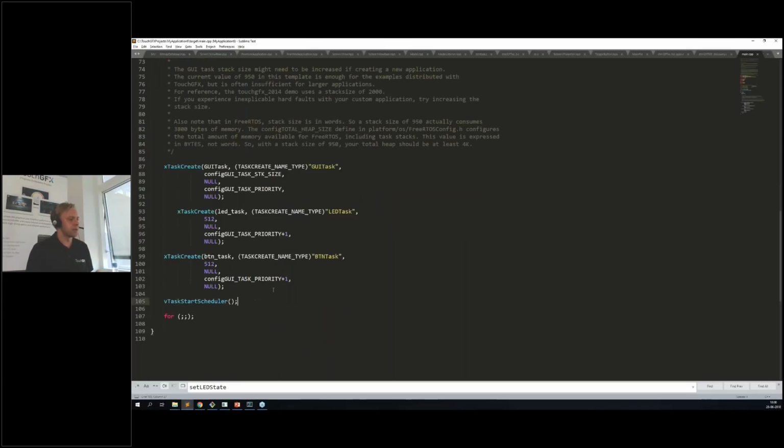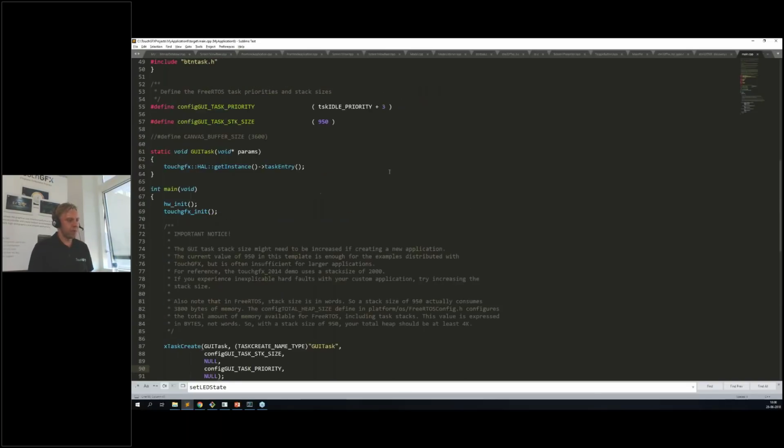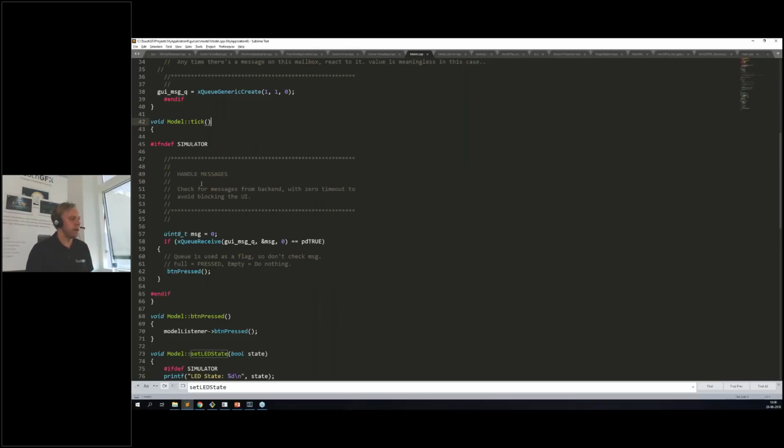And then we're just going to start the scheduler. So if we go back to the model, what we can see here is that the only input to the application is the button press, right? So the LED interaction is happening from the view. So we're receiving a press on the screen, and then we're going to be wanting to activate one of the LEDs. And for the button, we're going to be continuously checking if a particular queue has a message for us, and that means the button has been pressed.